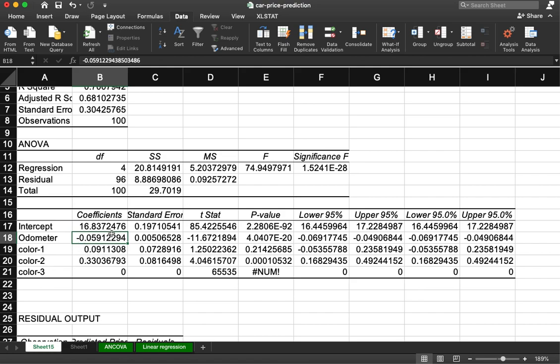When I say interpret this value, I'll say a 1 unit increase in odometer is associated with a negative 0.05 change in price, holding the other things constant. So assuming that the color is not changing. That is what I used for just this specific value.